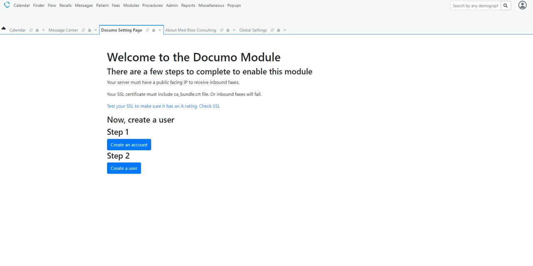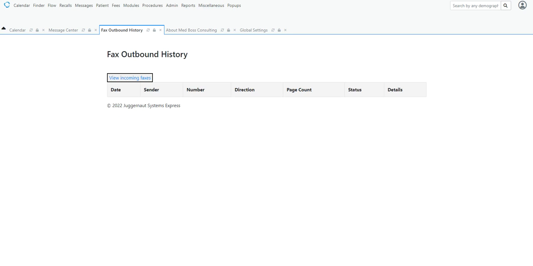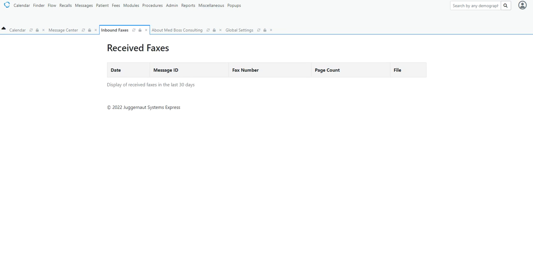in OpenEMR 7. Also, when you go to Miscellaneous, you'll see Fax History. All your outbound faxes will be shown here. Any inbound faxes will be under here to show inbound faxes. Now back to the settings.